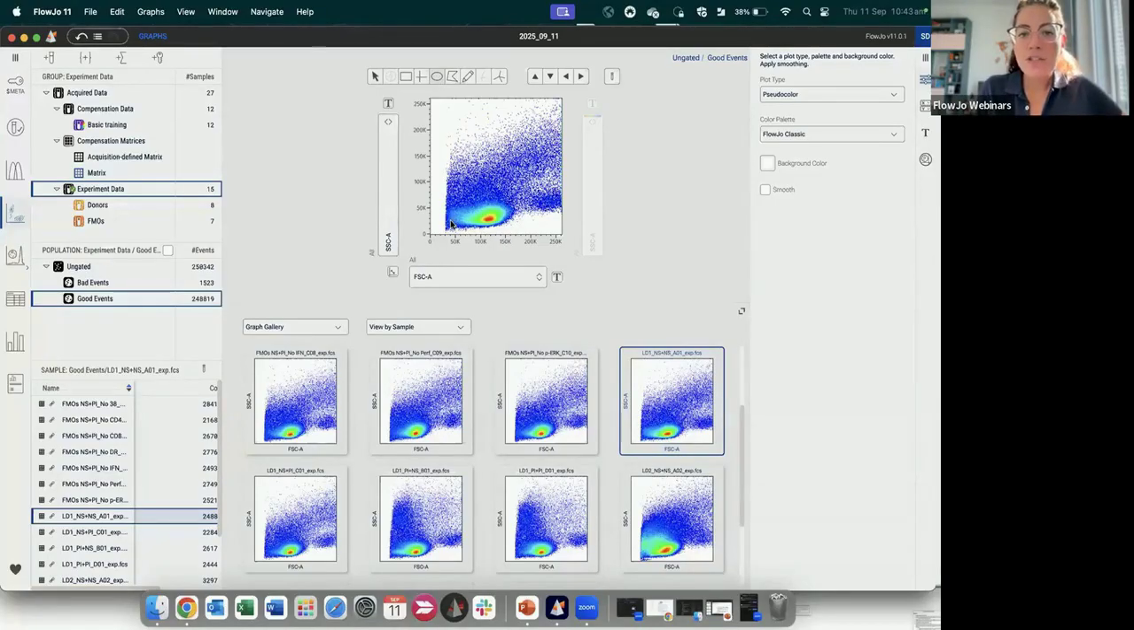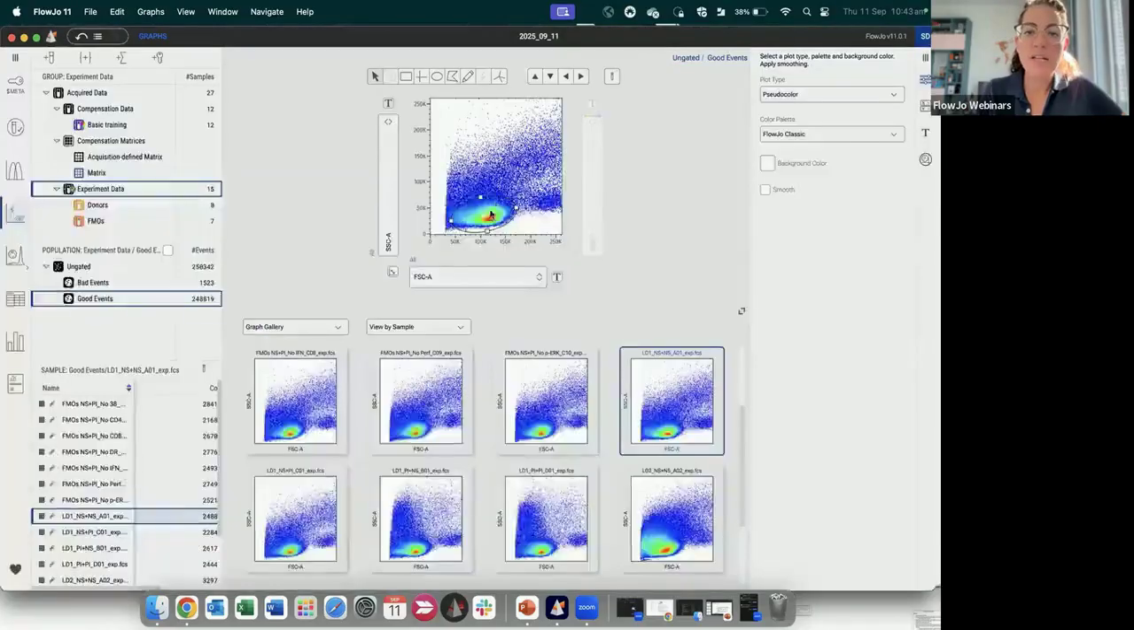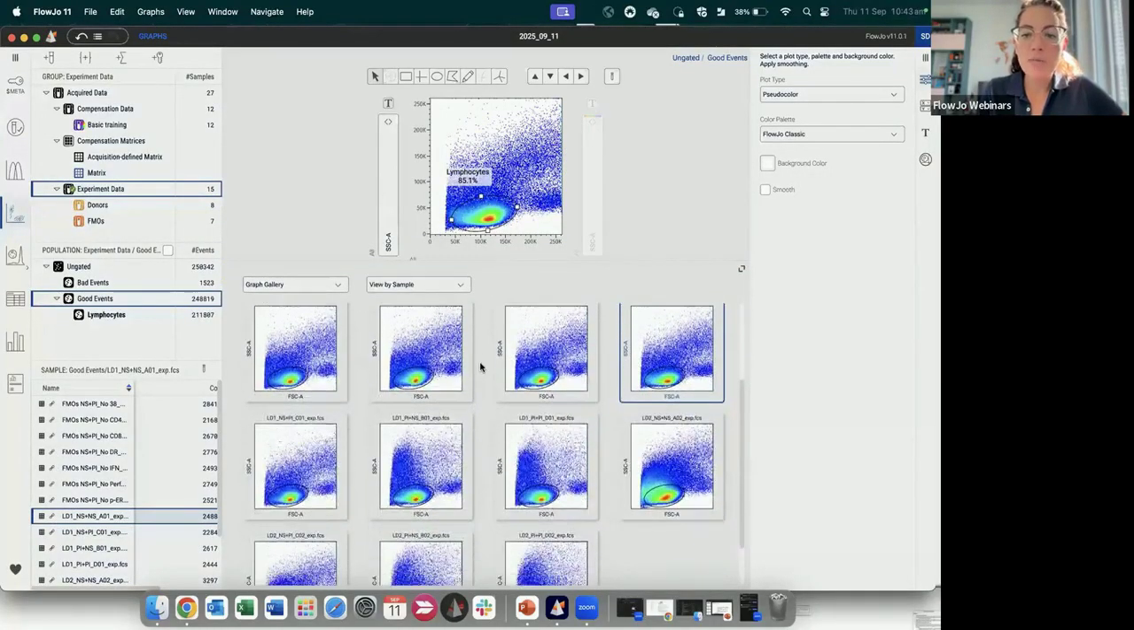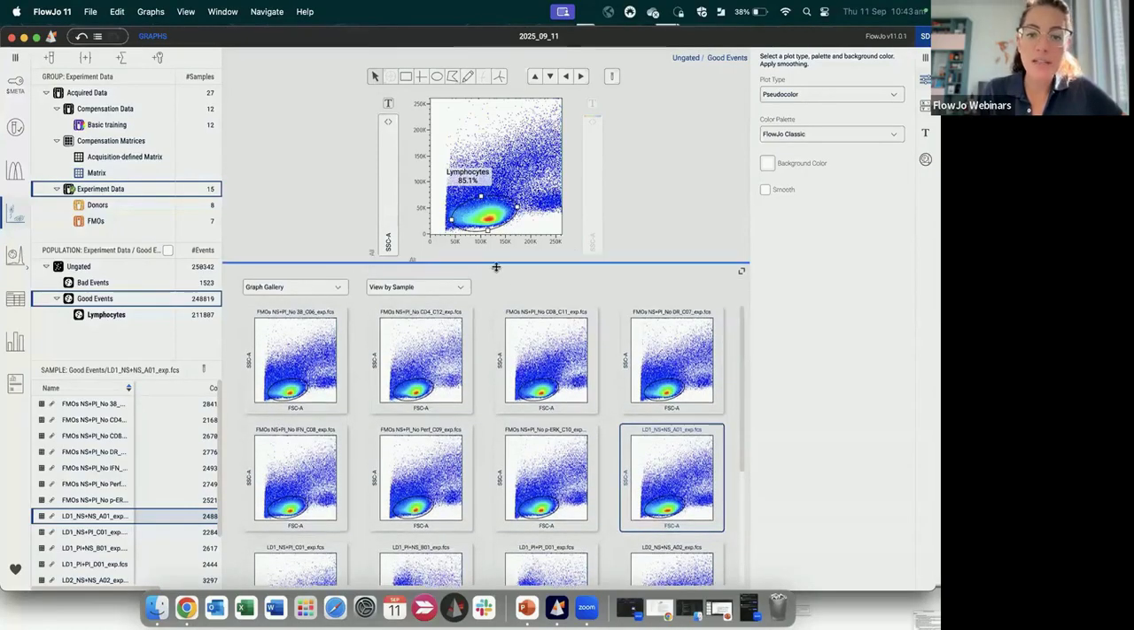So I can just choose an ellipse gate. On the top, you find all the tools to create a gate. Yes, lymphocytes is fine for me, but you can assign a different name as well. And then you see that now all my samples have the same gating strategy, or the same gate applied.